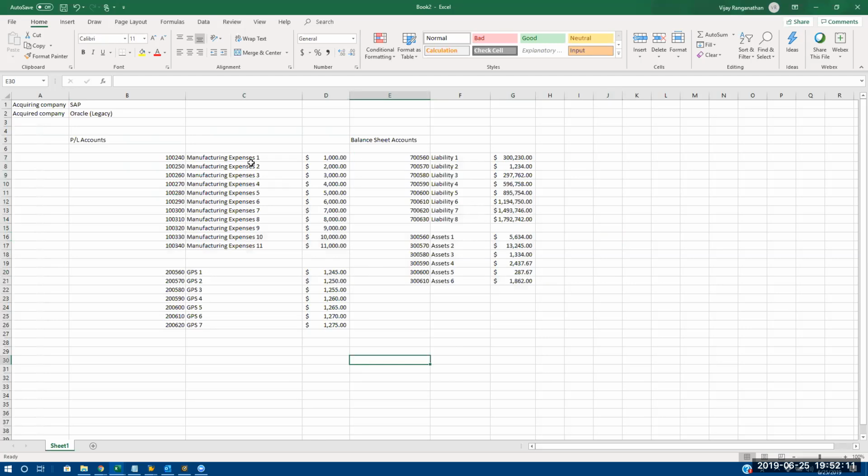Now, so this again, I'm telling you again, these are the GL accounts, all the P&L accounts. These are the GPS P&L accounts. These are the balance sheet accounts, liability accounts. These are the asset accounts. Okay, so we have to post this into SAP. How do we do this?